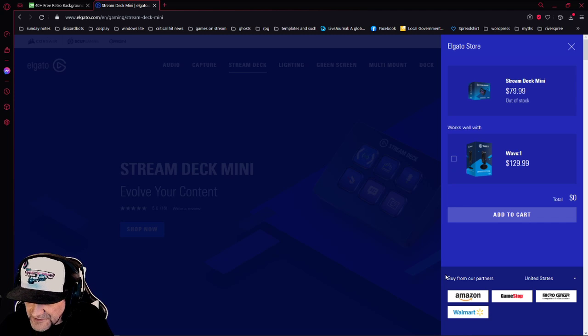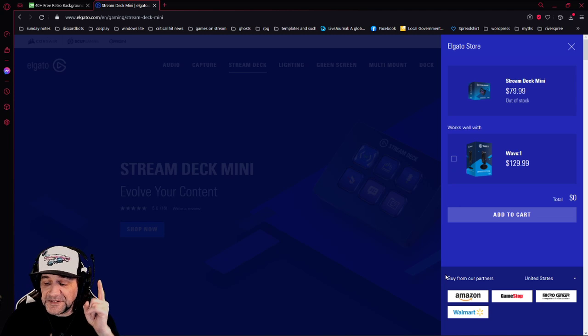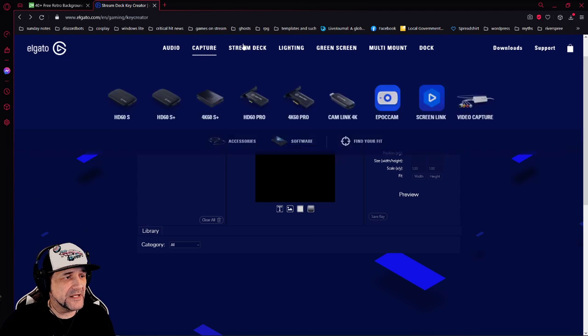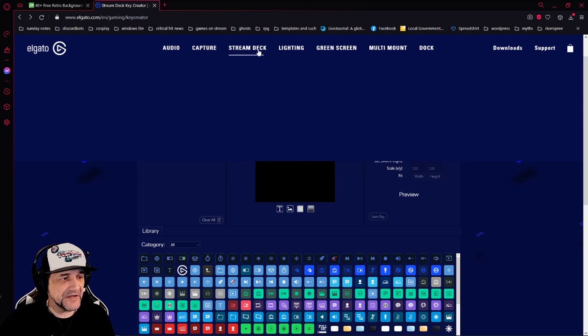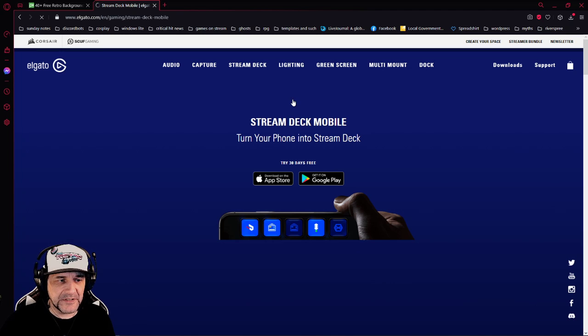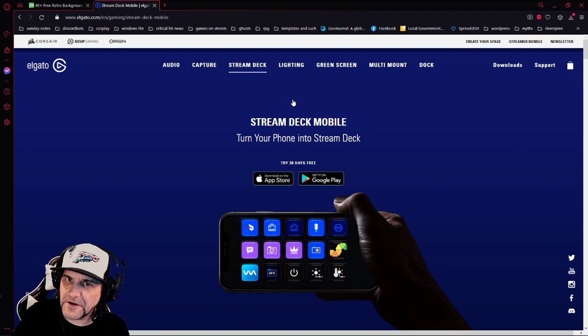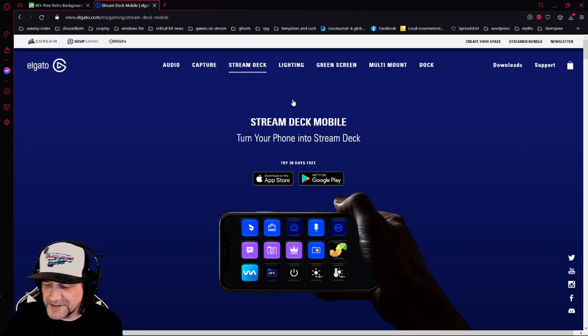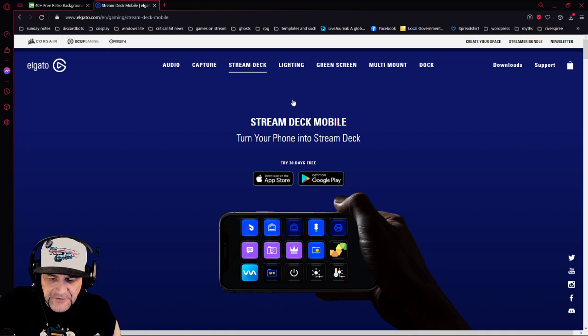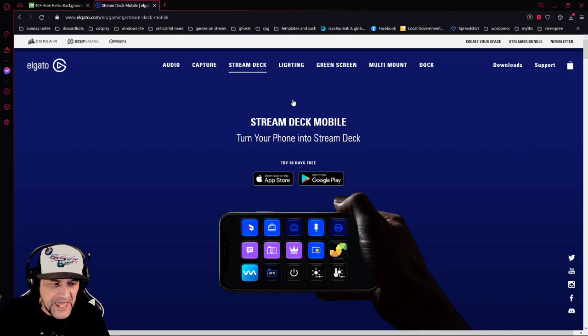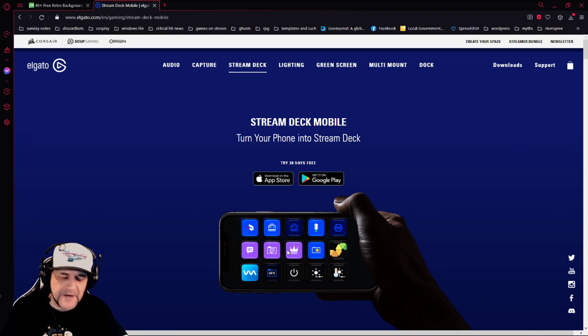They should make a digital version to use on apps and etc. I am glad you said that, Vance Burton, because guess what? Stream Deck Mobile. They have an app for it. There's an app for that. So right there, ladies and gentlemen, they have a phone version.